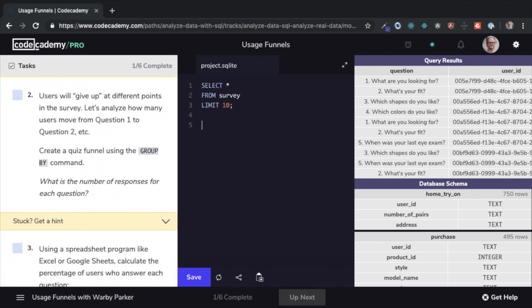While you're in school, when you're given a quiz, you want to answer all the questions that you can in hopes of getting all the possible points. However, when quizzes are given out to the public, people will give up at different points in the survey. So our next task is to find out how far people get in this survey before they quit. We're going to analyze how many users move from question 1 to question 2 to question 3, etc. And we'll create this quiz funnel using the group by command.